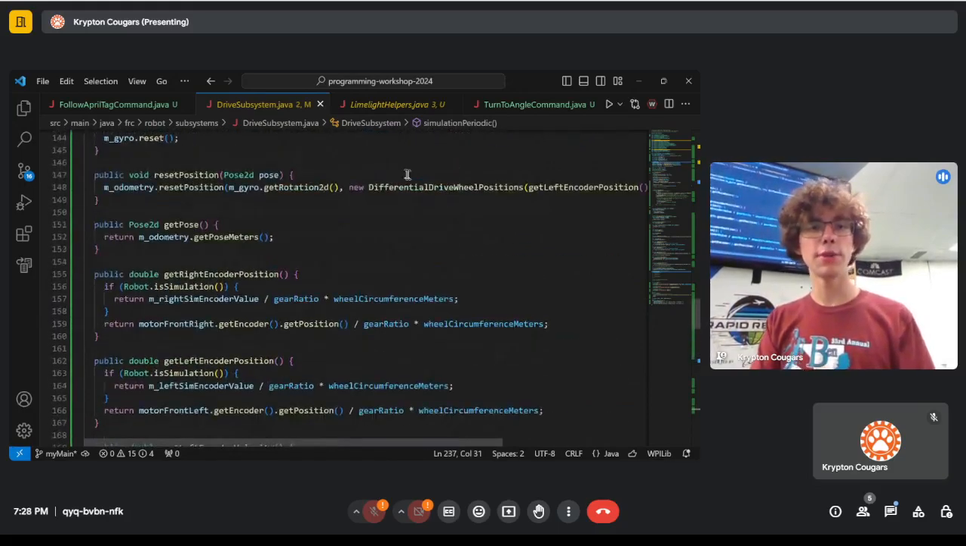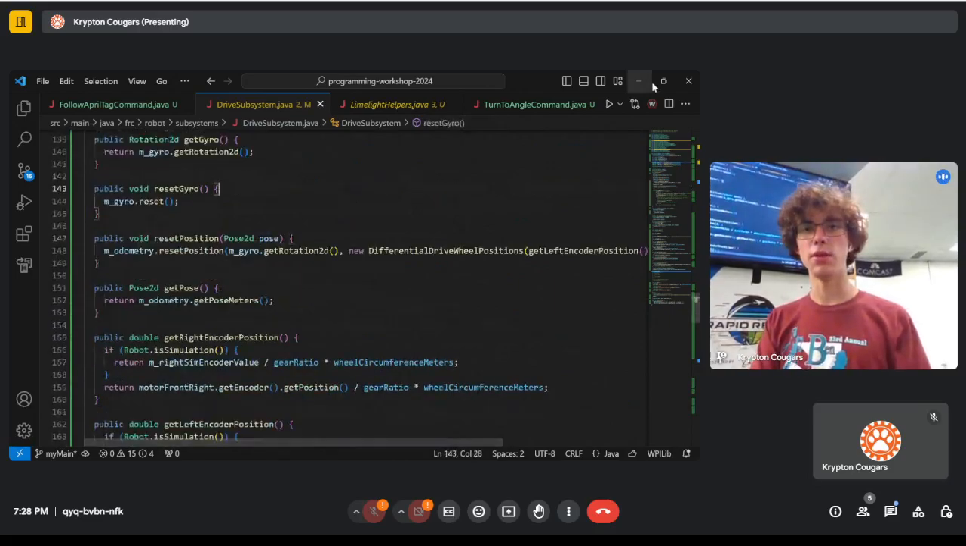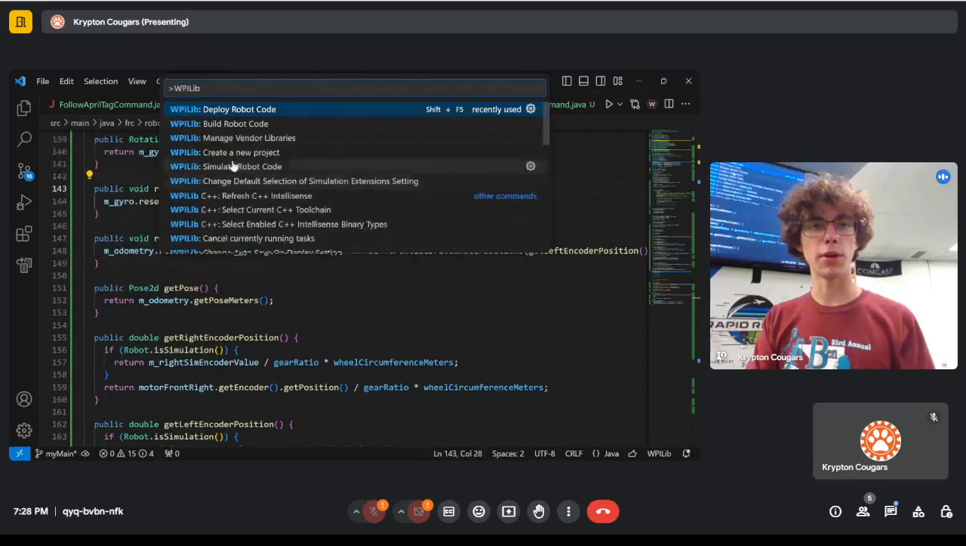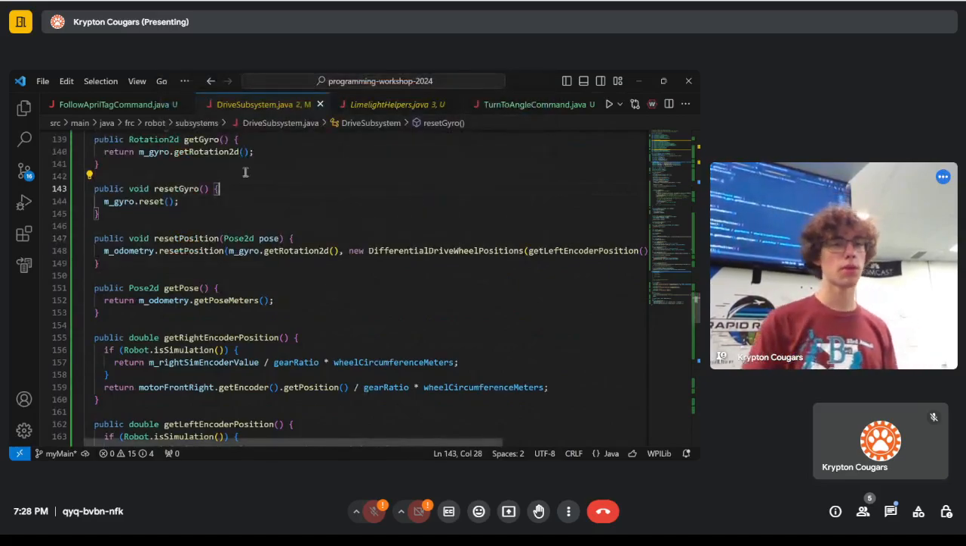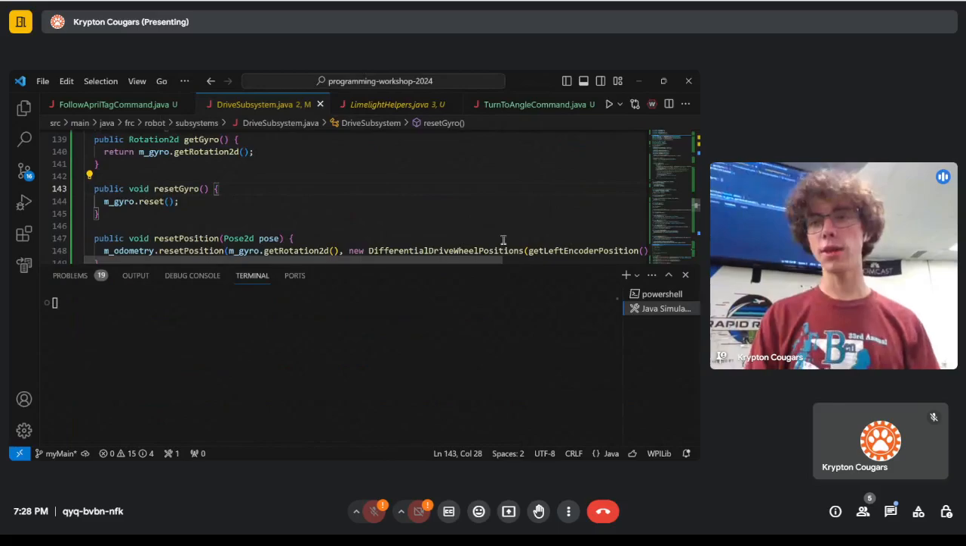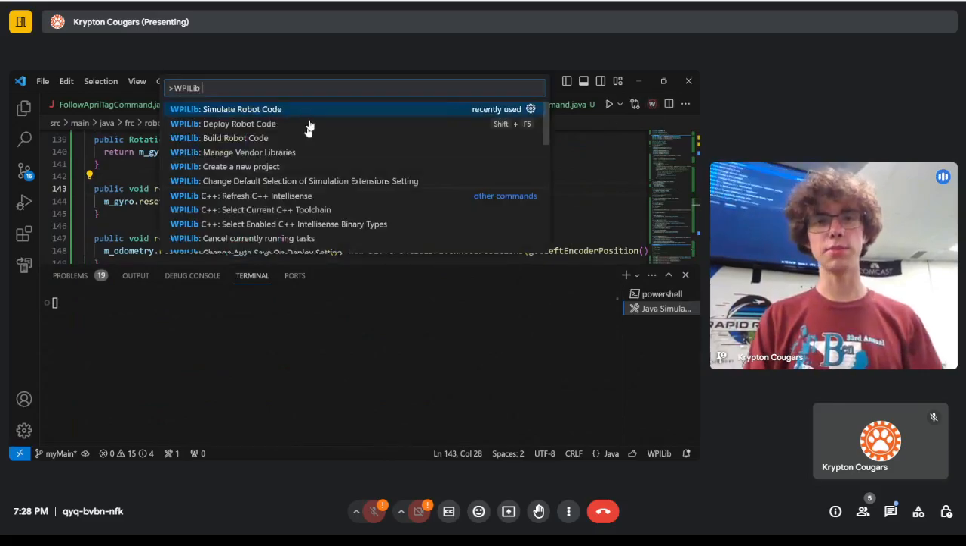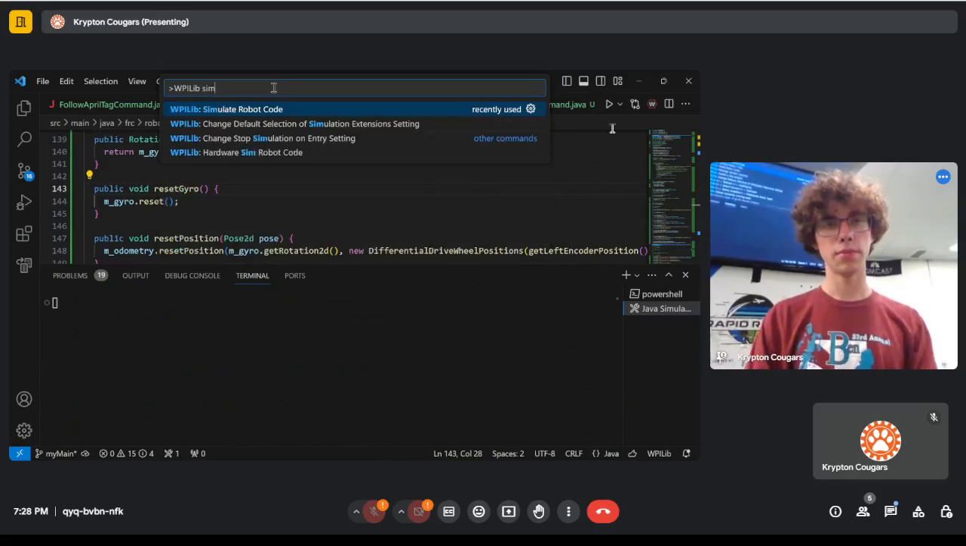So now that everything is going off of sim, we should be able to simulate our robot code. And the way you do that is you go up to the W. It's a lot like deploying, but you type sim, and it should be one of the options.